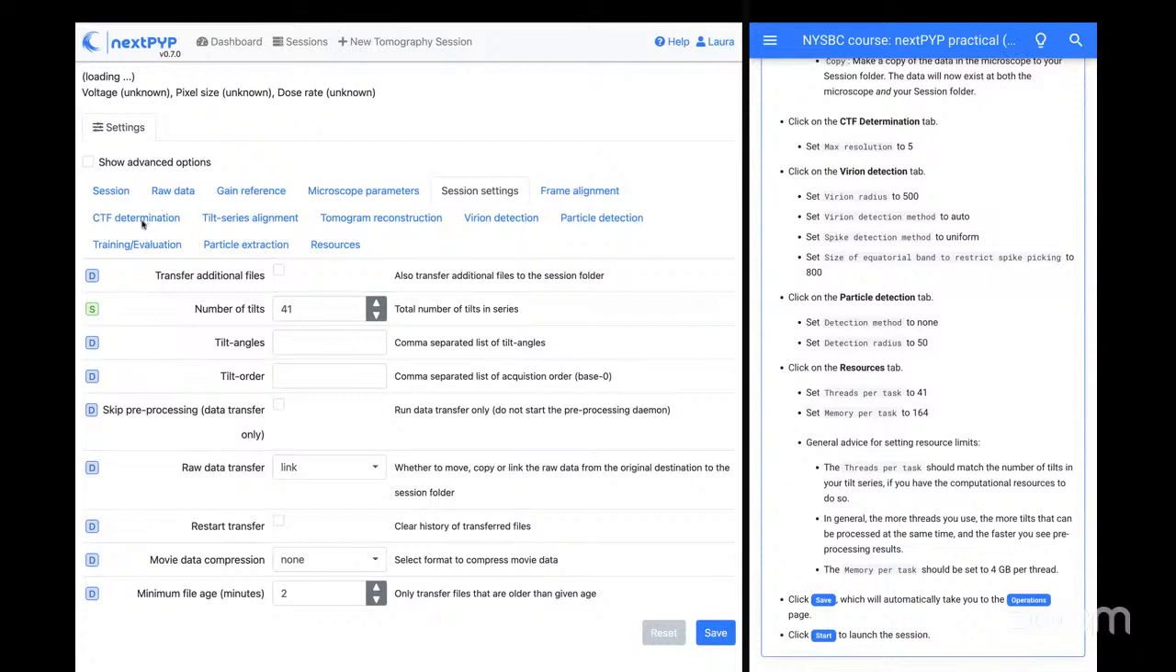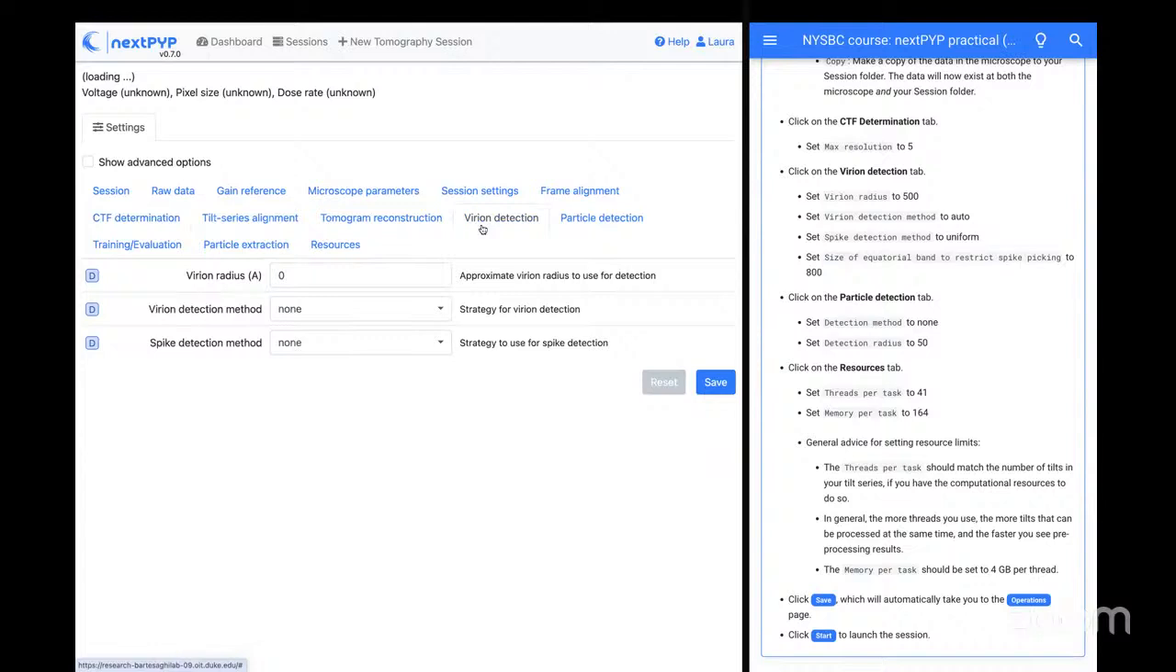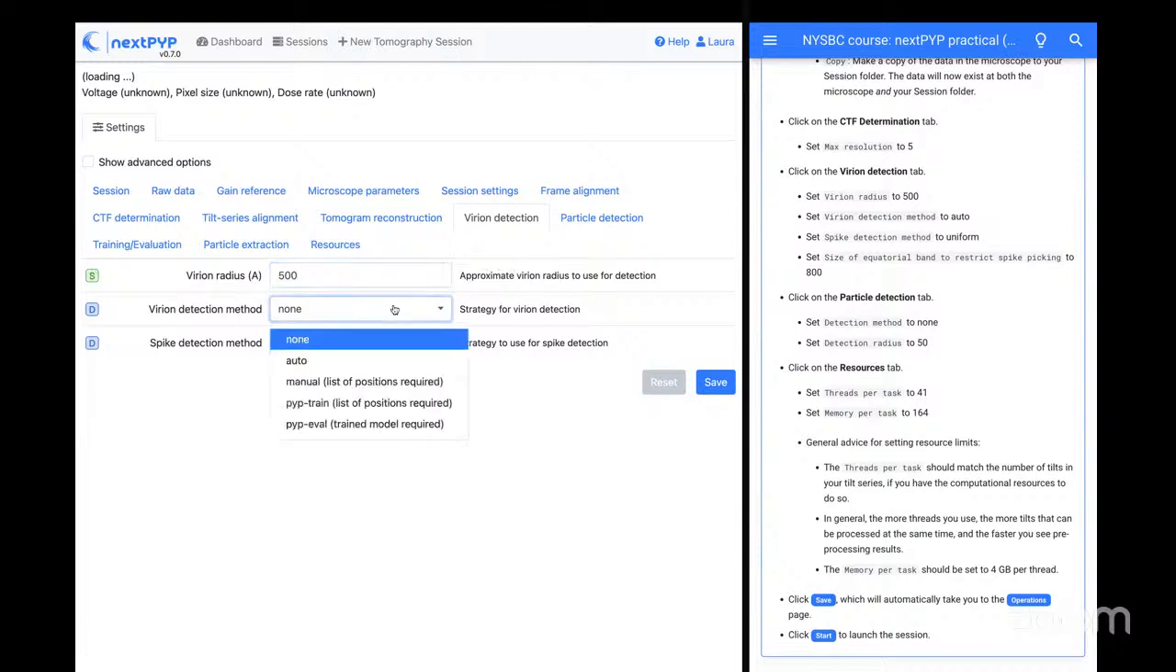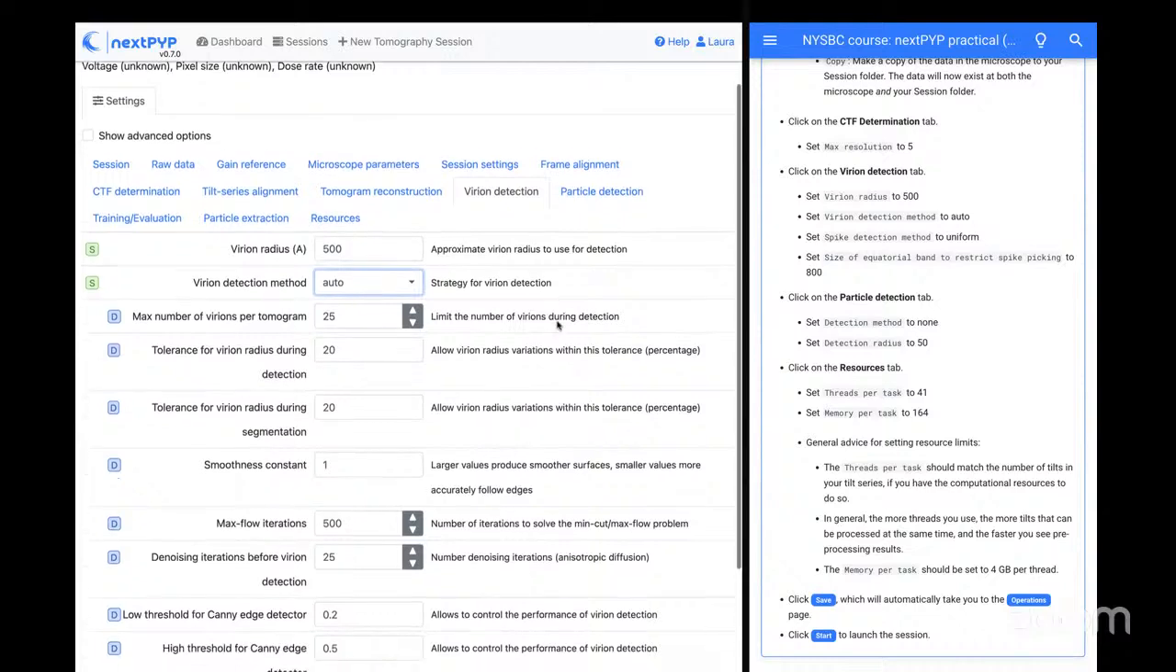So the next tab will be CTF determination, and again, like yesterday, we'll set the max resolution to be 5 angstroms. Skipping ahead to virion detection, again like yesterday, we're going to be using the geometrically constrained picking of our spike proteins. The first thing we're going to pick is the virus itself, which has a radius of 500 angstroms. Here we'll set the virion detection method to auto, which is essentially just going to find anything that's circular in shape with a radius this big.